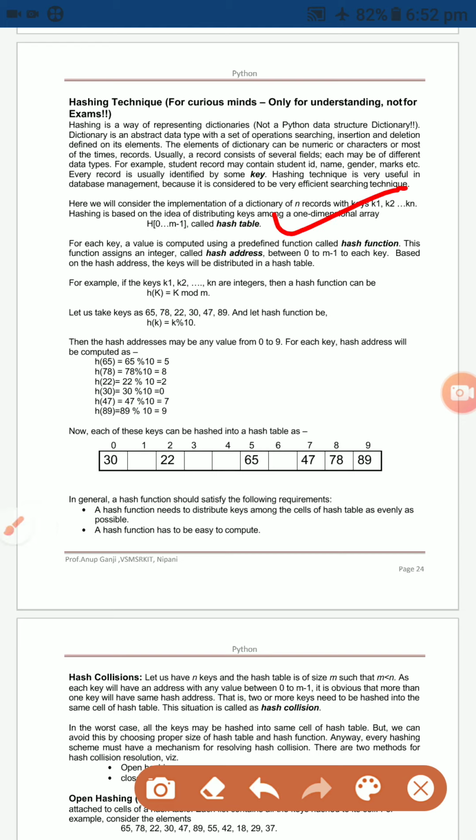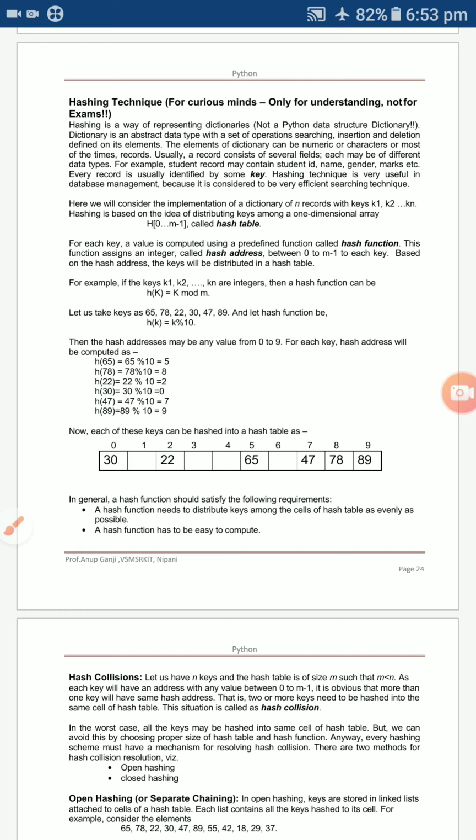In the implementation of a dictionary, it will have some n number of records. So the keys k1 to kn are distributed, and this is represented along one dimension of the array. So h into brackets, 0 to m minus 1, initially 0, ending with m minus 1. And next one is the hash function, the function assigned as integers. If the predefined function is called a hash function, and after the hash function the result is integers, that is called the hash addresses.